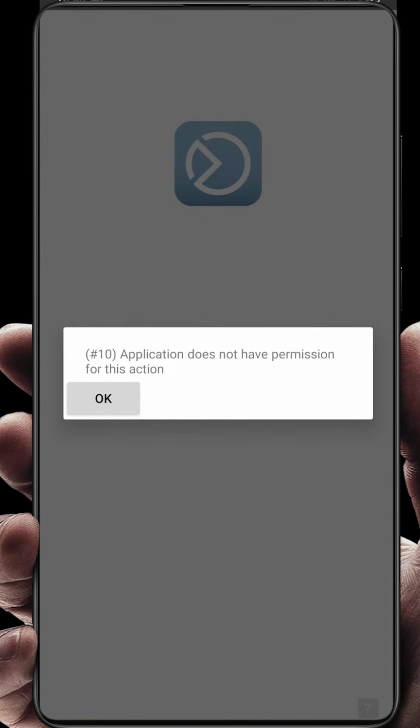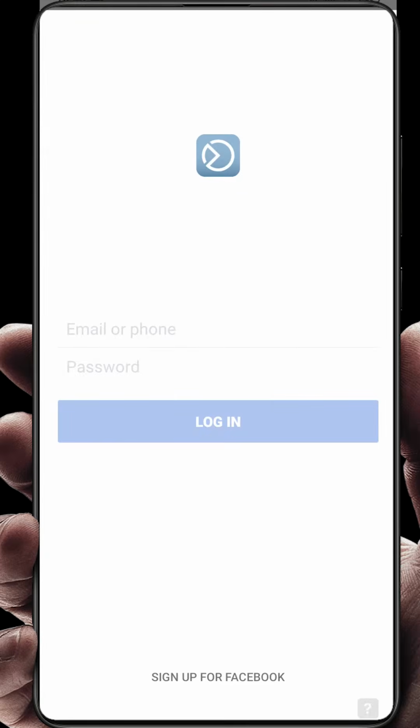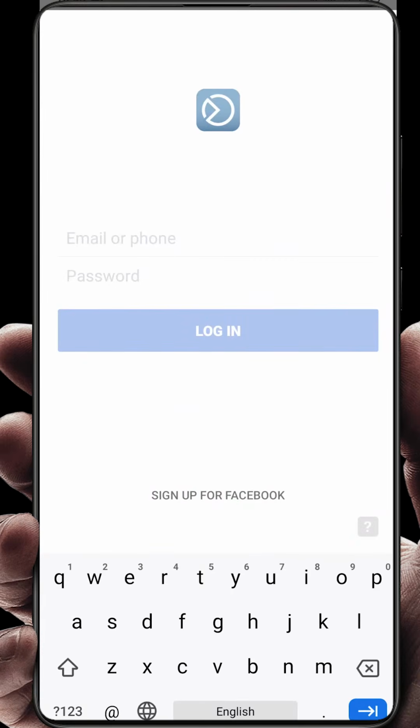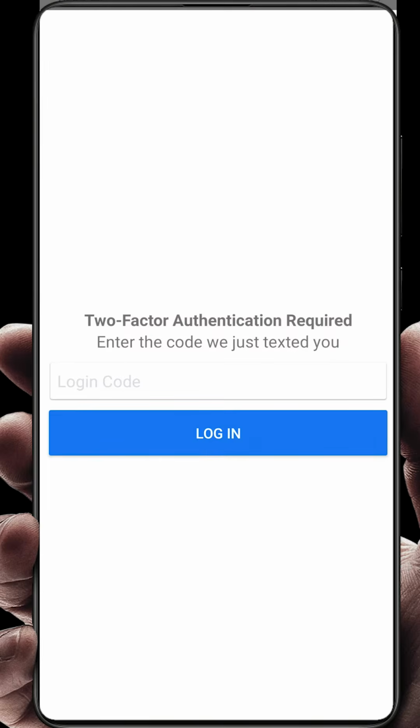So I probably think this error comes from two-factor authentication being enabled on my Facebook account, and I think this is the reason why it doesn't let us get permission. Okay, what we have to do, just click here, not you. It's a tricky thing. It's me again, but you know, it works. Put your email here. Put your password here. Or go here, log in.